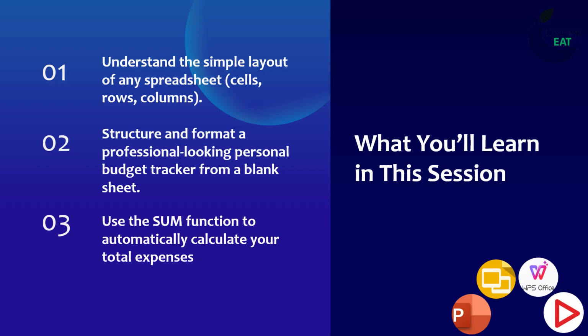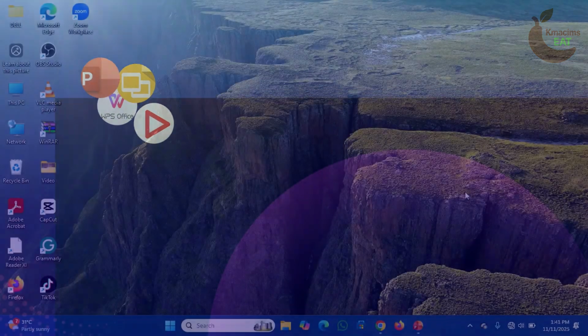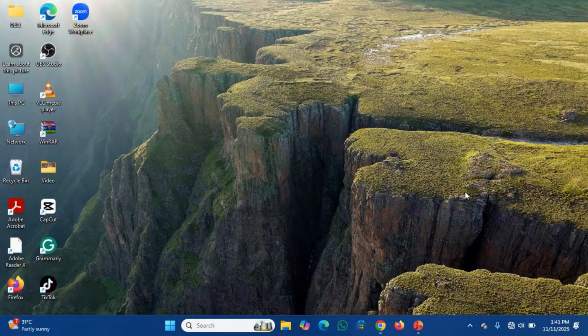So here you are going to learn and understand the layout of spreadsheets, the structure and format of a professional looking budget tracker, and you are going to also use the sum function to total your expenses. Okay, we'll start.